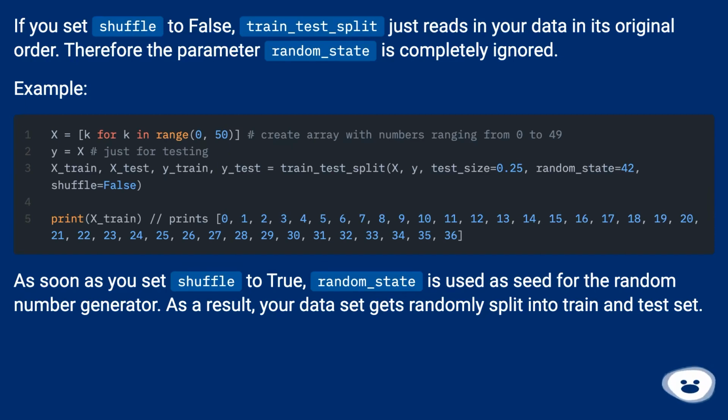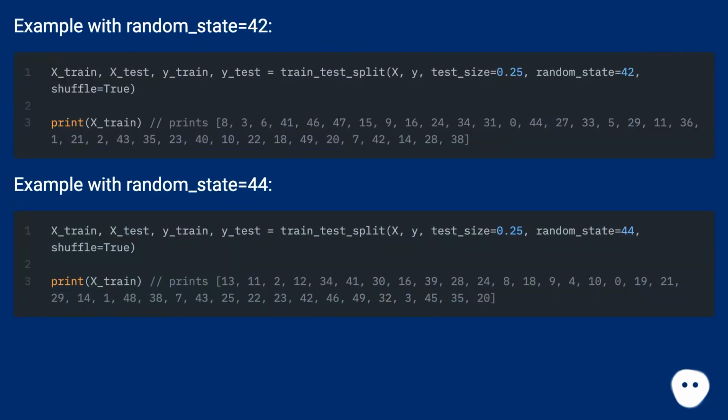As soon as you set shuffle to true, random_state is used to seed the random number generator. As a result, your dataset gets randomly split into train and test set. Example with random_state equals 42. Example with random_state equals 44.